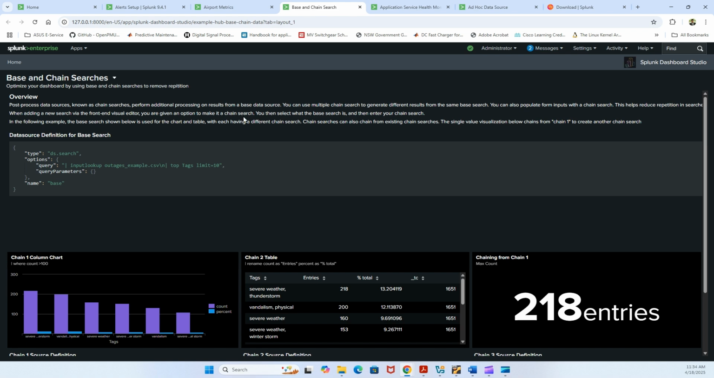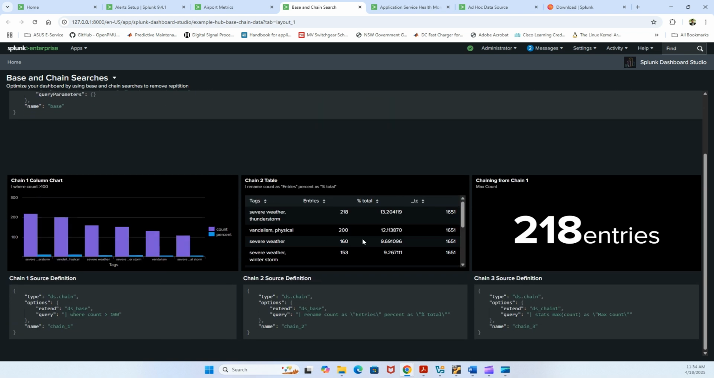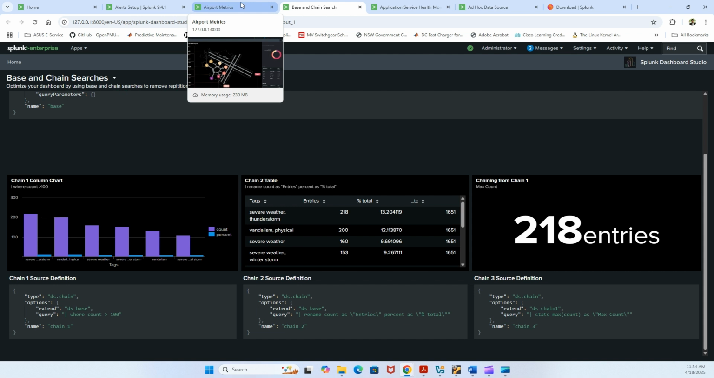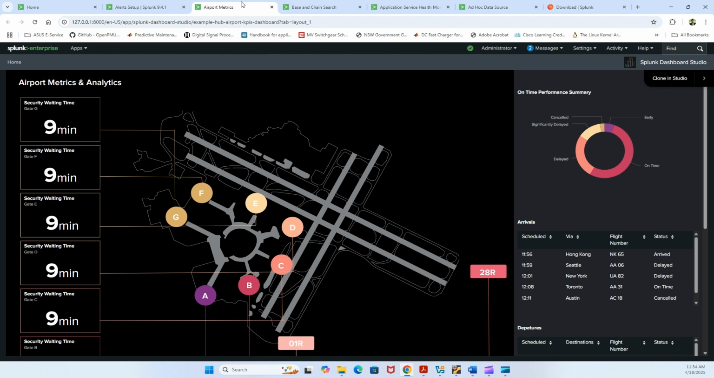Splunk also supports base and chain searches, ideal for reducing query duplication. You define a base query, for example, top tags from outages_example to CSV, and then build separate chain searches for different views. On screen, you can see a column chart from chain 1 filter by count, a table view that renames and transforms data, a single value display that aggregates the highest event count.